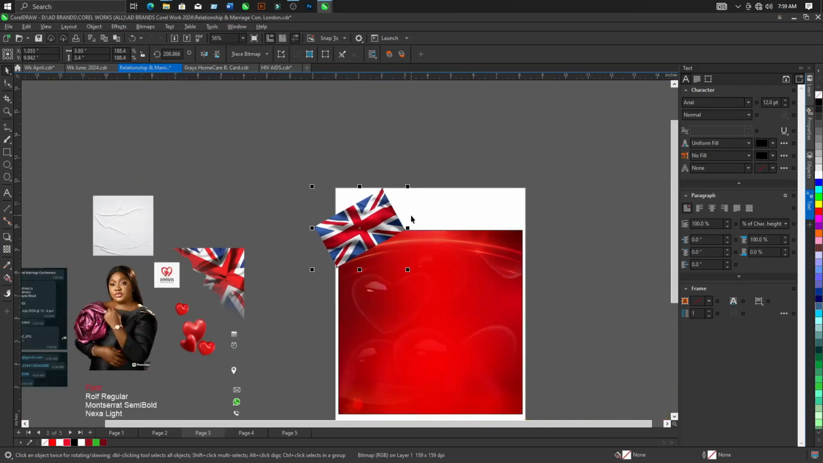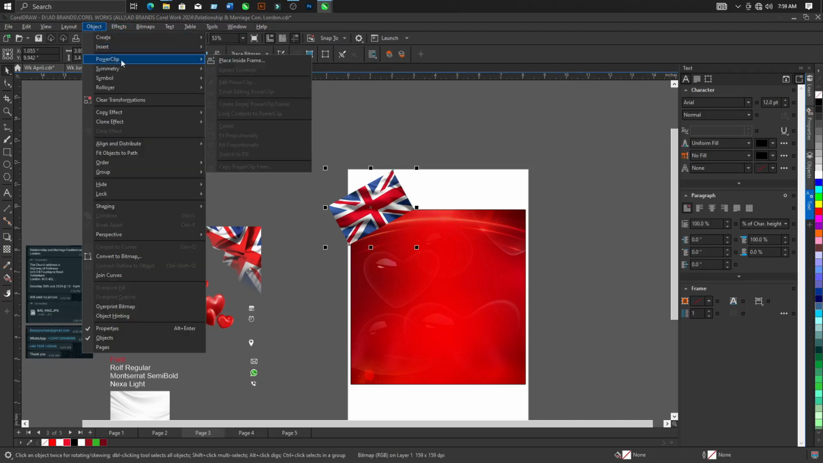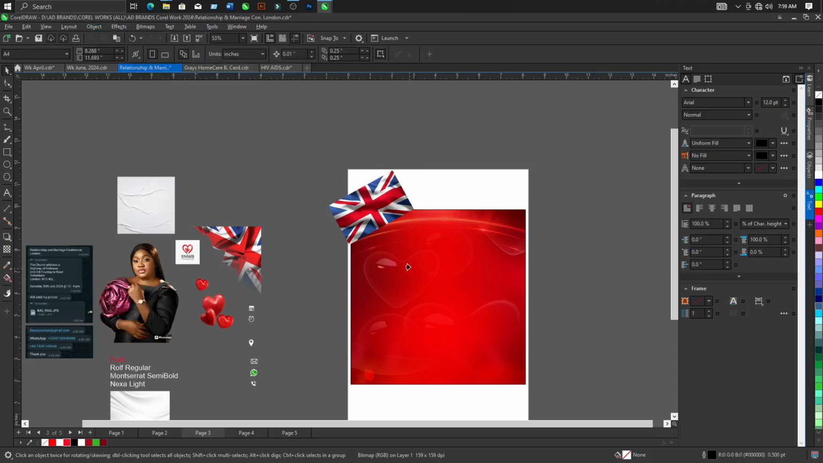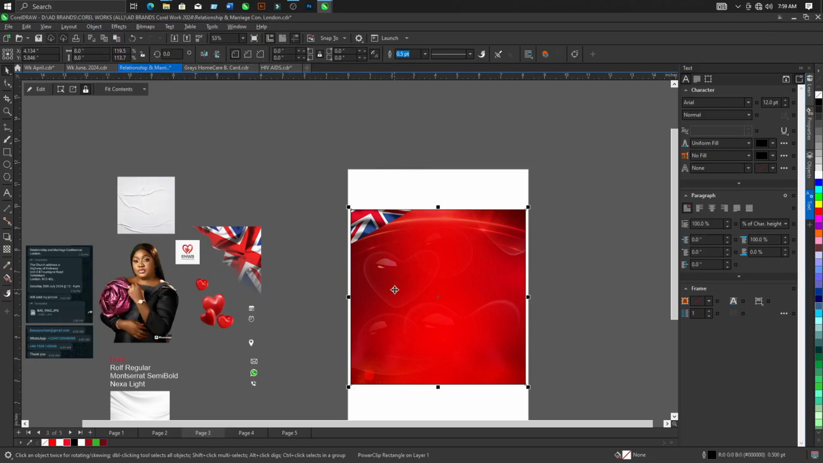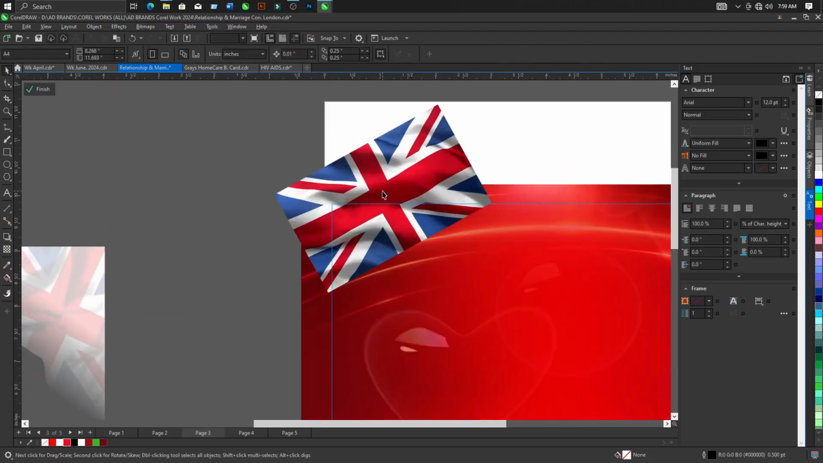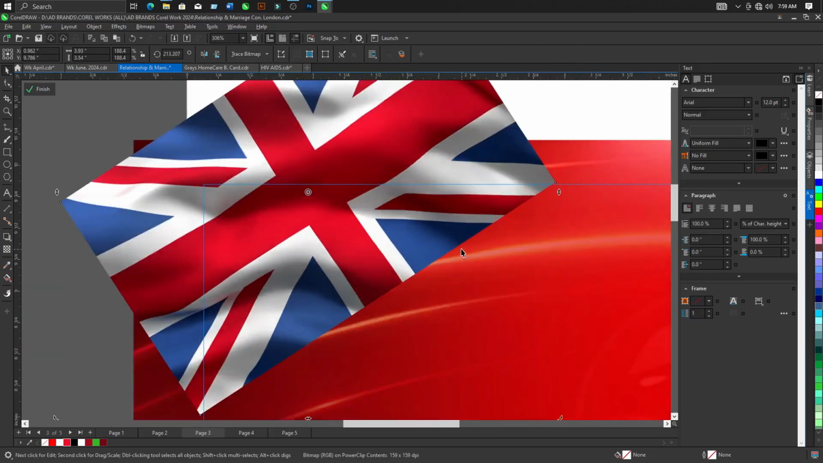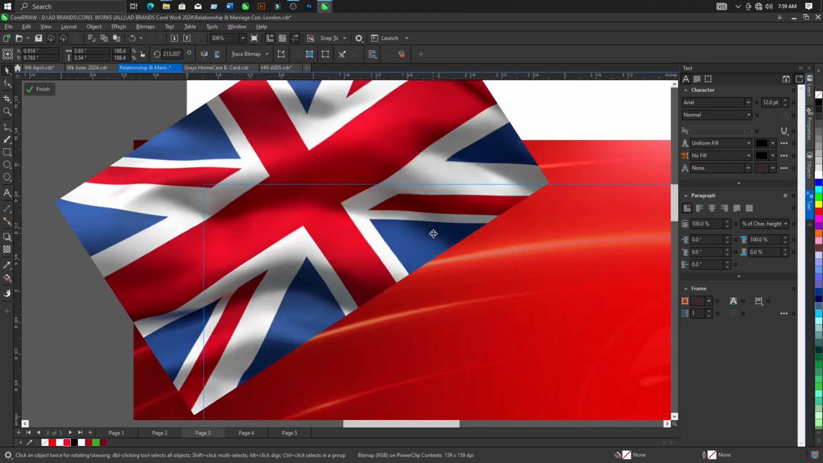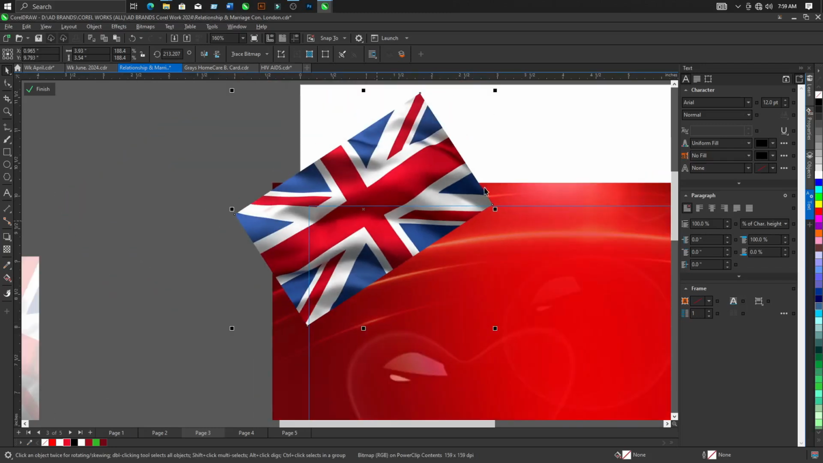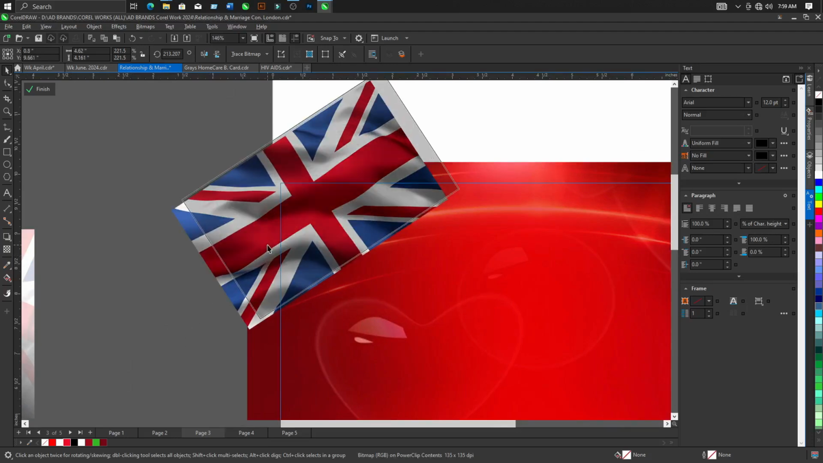Good. Now the same power clip we did to the background, we'll do the same power clip to this. This one, click on it like this, go to Object on the menu bar, move to power clip, click on Place Inside Frame, then click on the background here. It will go inside the power clip. Come to Edit and adjust it well. Where the blue line is showing, that is where your design size ends.